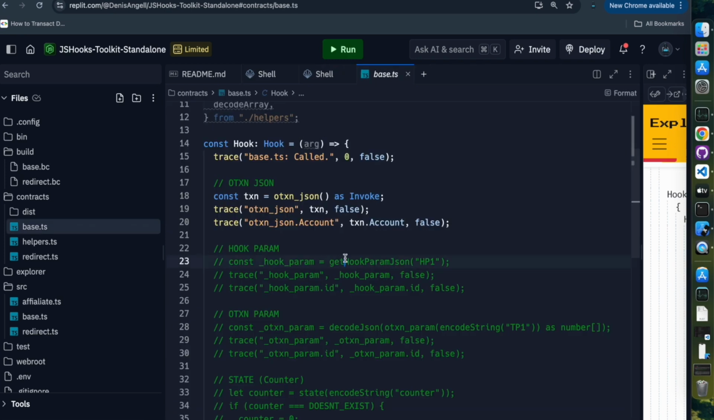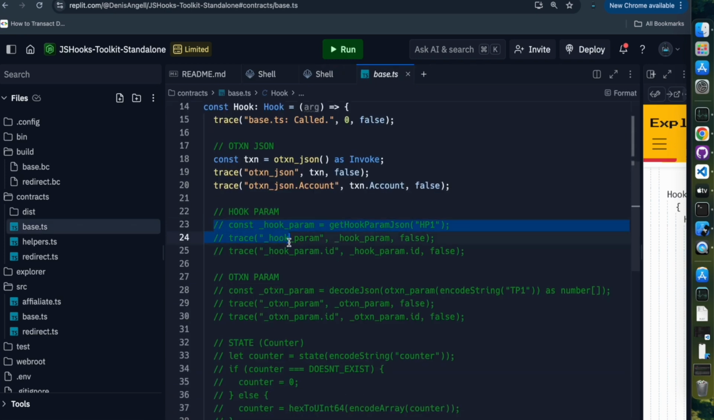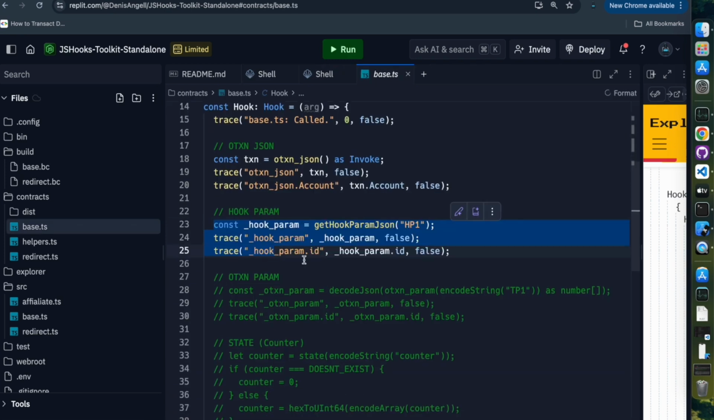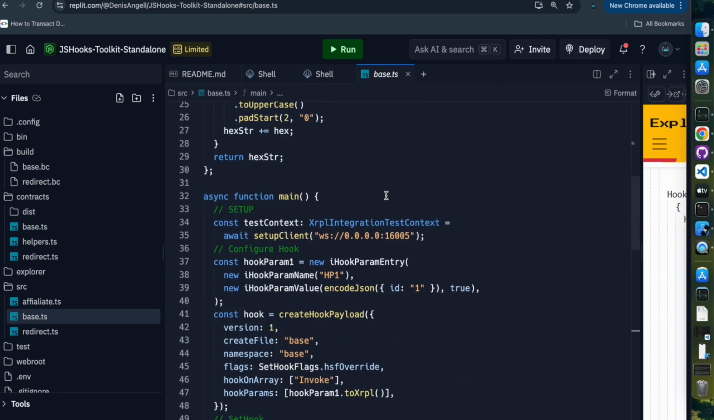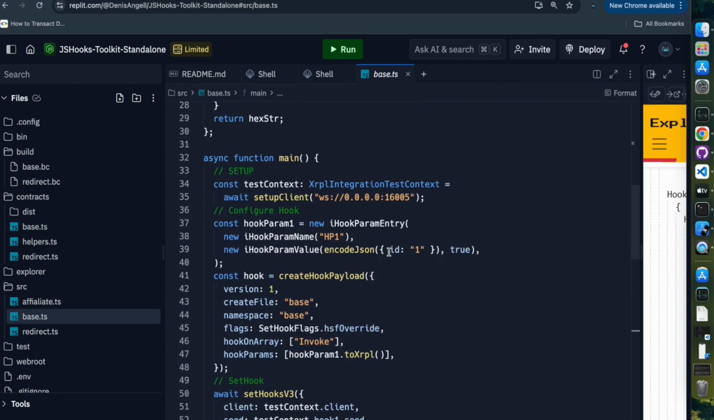Now what we're going to do is take a look at hook parameters. Let's uncomment that code, and basically that's going to get the hook parameter out. A hook parameter is set when you set the hook. An OTXN parameter is on the transaction. In this case, it was set on the hook, and this is just a helper function to pull it out of the hook. Then on our hook, we'll go back up and see that what we're going to send in is a JSON object, ID number 1.